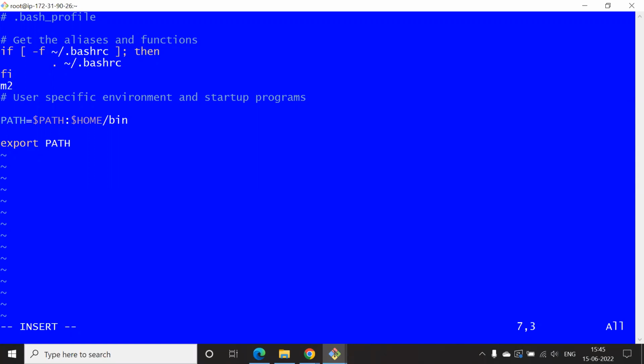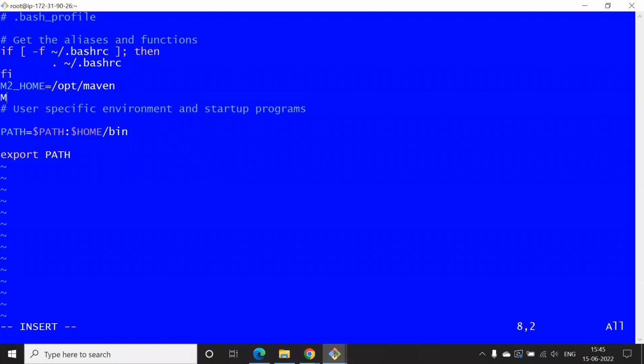Add M2_HOME, all capitals, equals /opt/maven. And another variable M2. In the next line, add M2 equals /opt/maven/bin. Write and quit it.